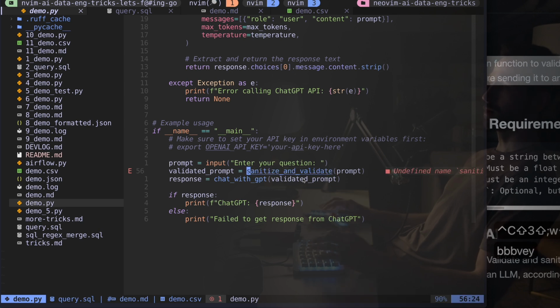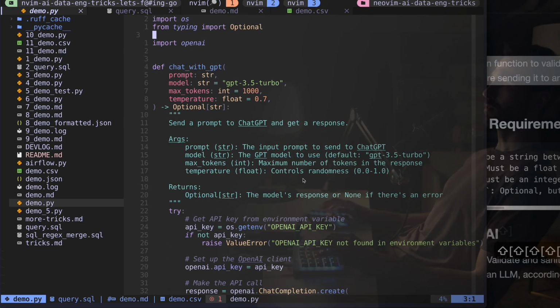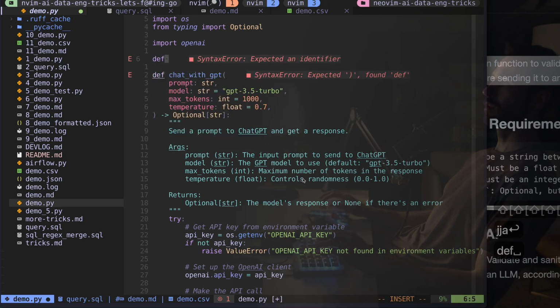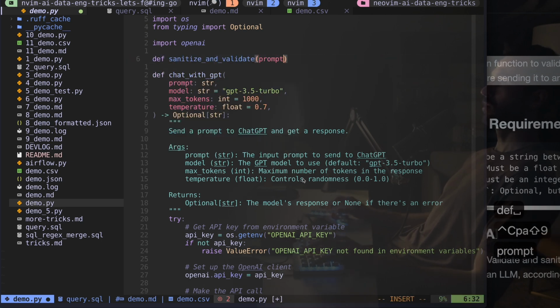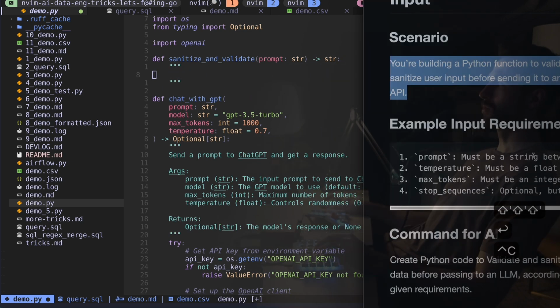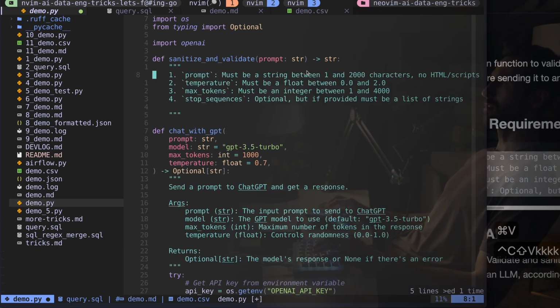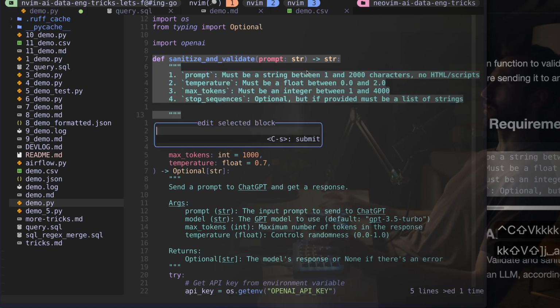Great, now this has not been defined, so we're going to have to create this, and let's just do it at the top of our file. So it's easy. Prompt is coming in, it's a string, we're outputting another string, and then in here is where I'm going to put the requirements. So this is pretty ugly, but I'm just going to do it like this, and it'll clean everything up for us when I run this prompt.